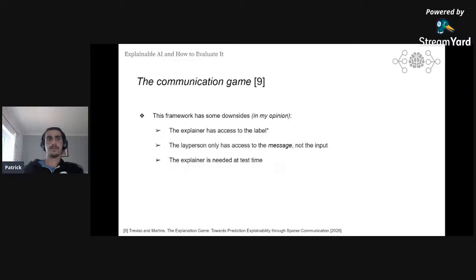So this framework has, despite this, some downsides, in my opinion. The explainer has access to the label. Why is this a problem? Because this can lead to a thing called the trivial communication protocol, where basically the models learn to pass the label directly to the input.